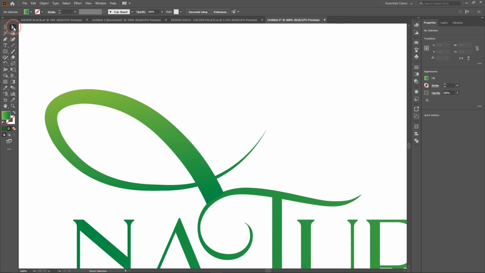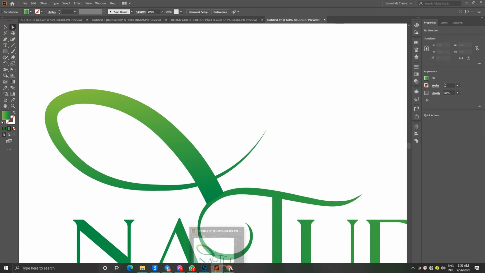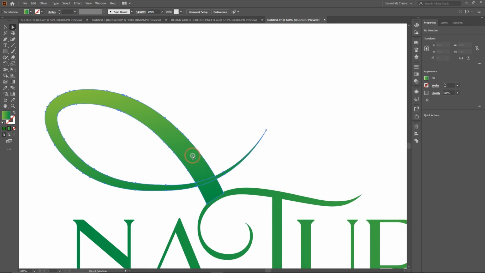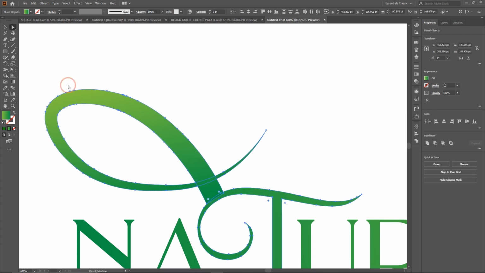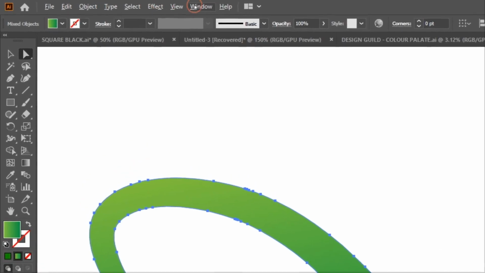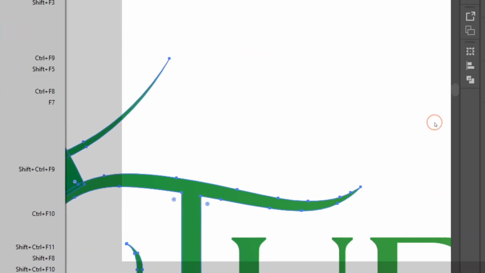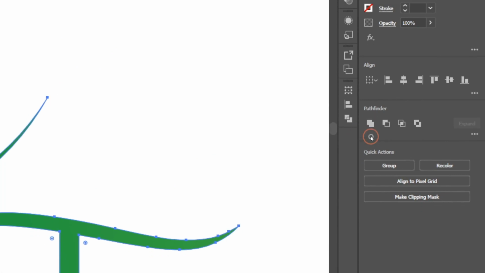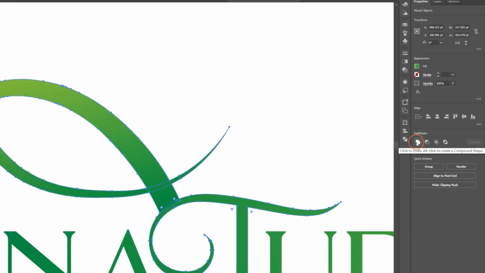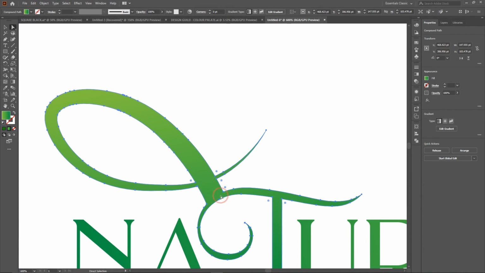So what we do is select the direct selection tool, hold your shift key and select the T. Now to join this together, the tool we need is the pathfinder. To pull out your pathfinder, you can go to window. If you don't have it in the right panel, you see pathfinder here, you click on it. But since we have it here, all you need is to click on the unite tool. So click on unite, it unites both together. So fine, so we can now expand this part.